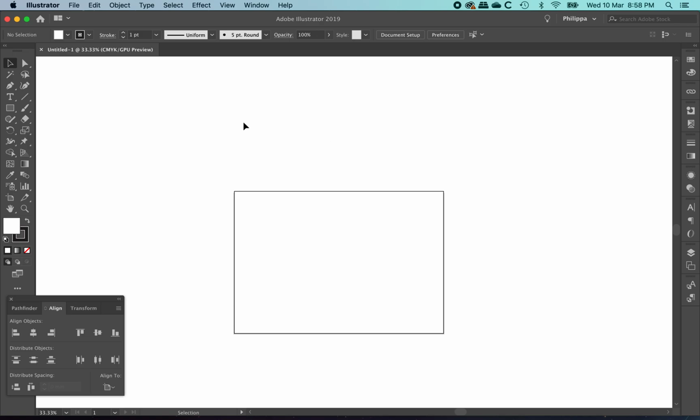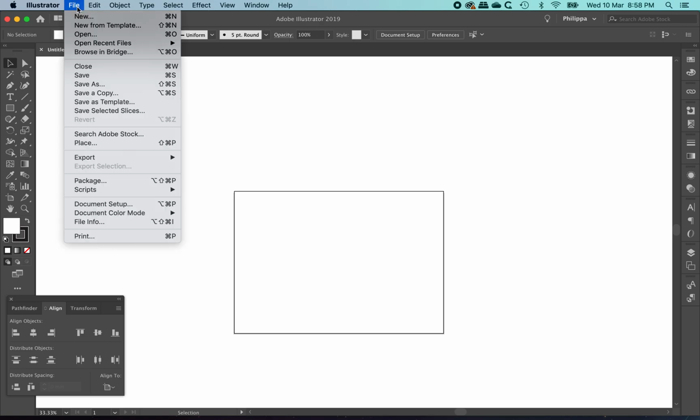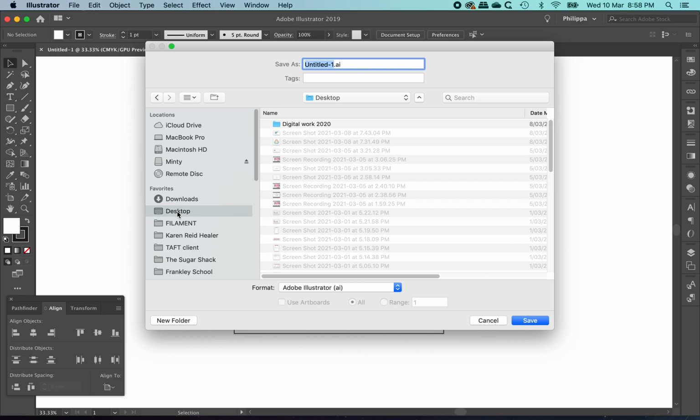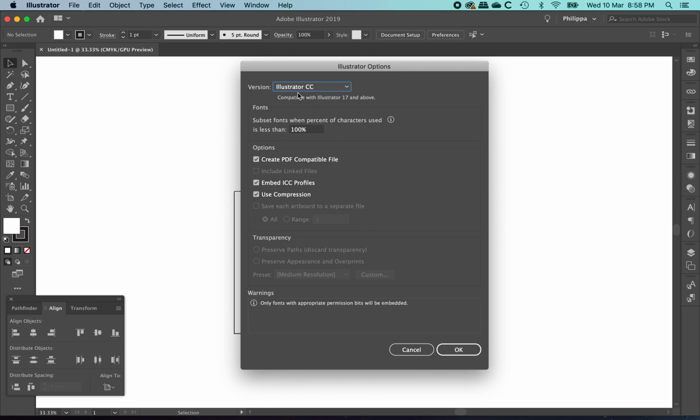One of the first things I recommend you do is save your file. So go File, and we're going to choose Save As because this is the first time we're saving this file. I'm just going to pop this on the desktop, and I'm going to call this my project. It'll be a .ai file, that's fine. Click on Save. You usually don't need to change many settings here. If your file is huge, you might want to turn off PDF compatible file, but for most files it's okay to leave it on, and click OK.